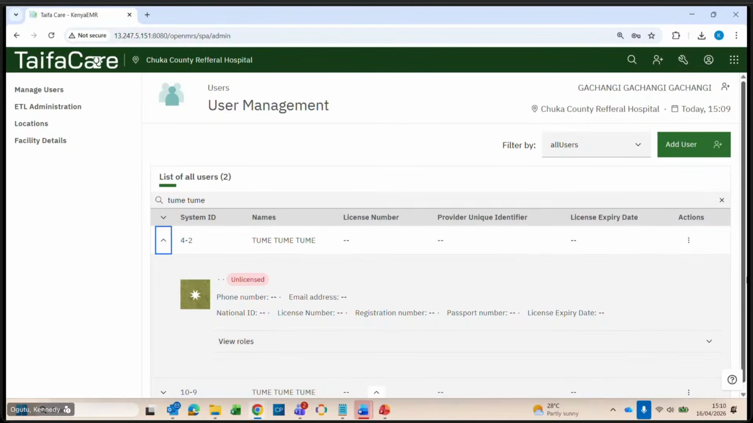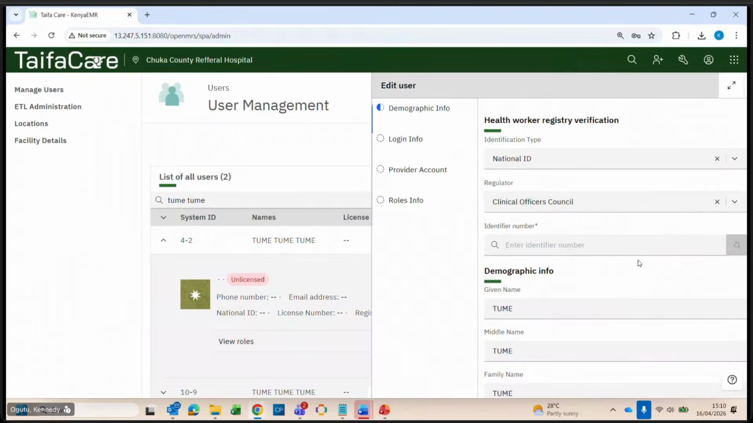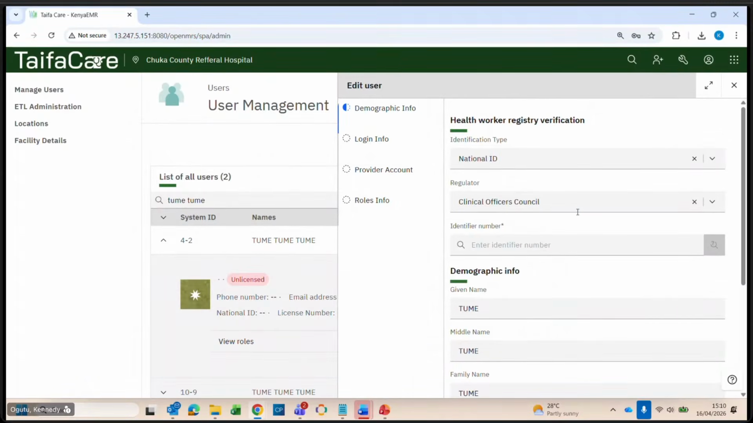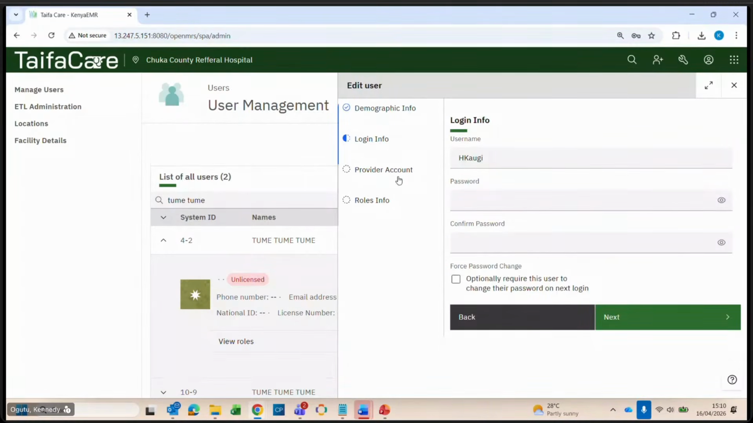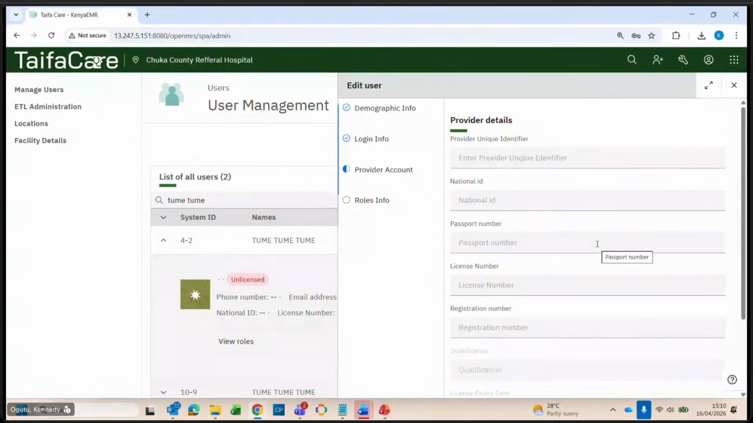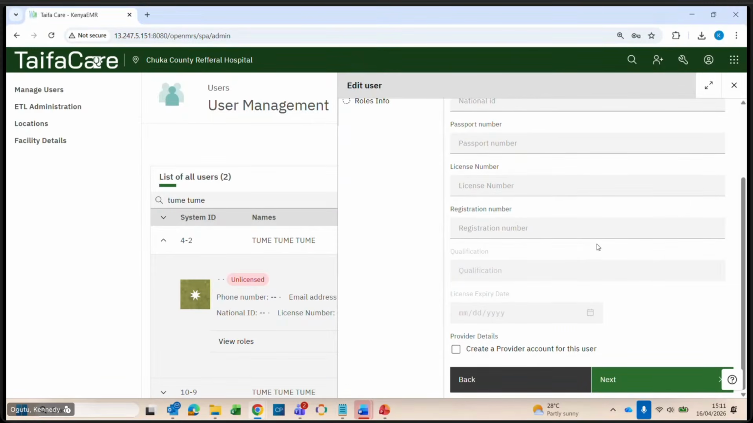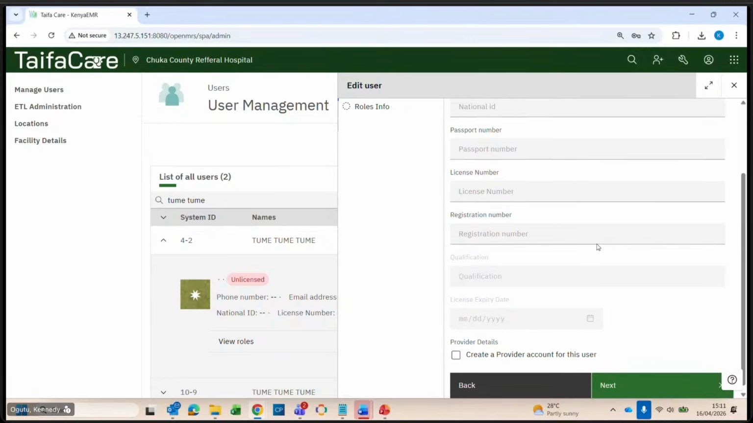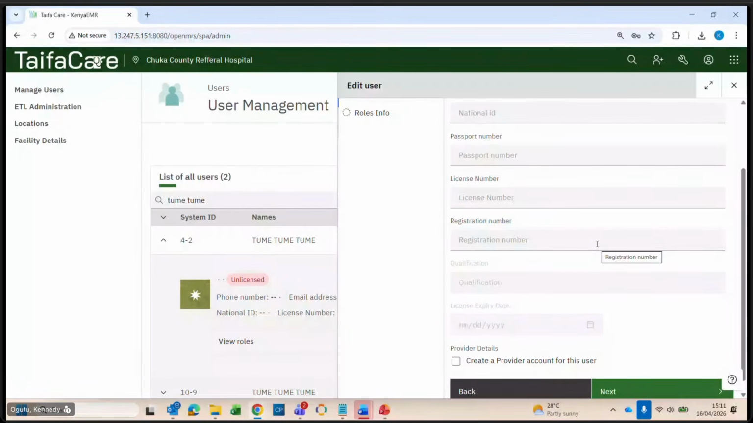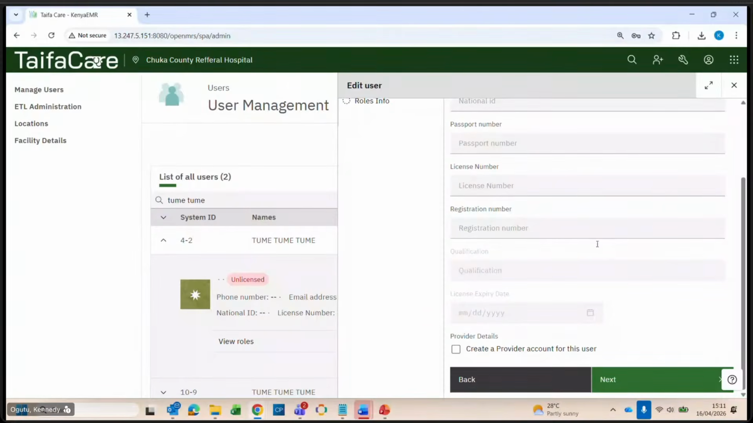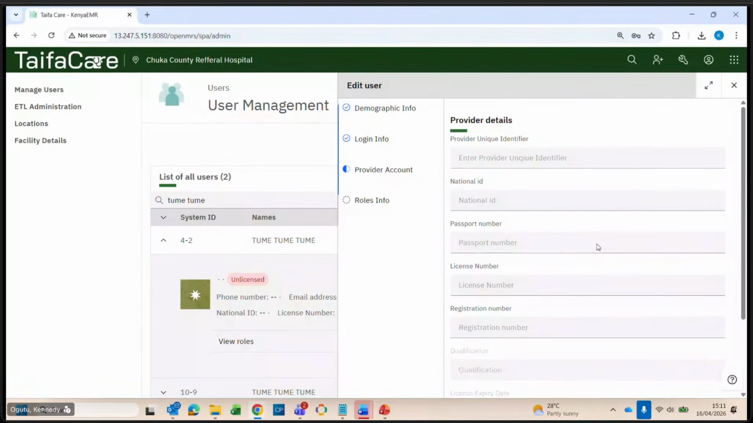On the right, under actions, we have the buttons whereby you can edit the user. When you click on edit, you should be able to edit the demographic information, the login information. We have the provider account, again, in case you want to update for all users who are existing in the system and you want to update their details in terms of license number, the registration, and you can as well sync the same with the registry to ensure that you get the most accurate information in terms of the most current status of their licenses.